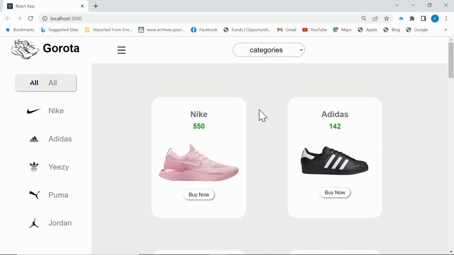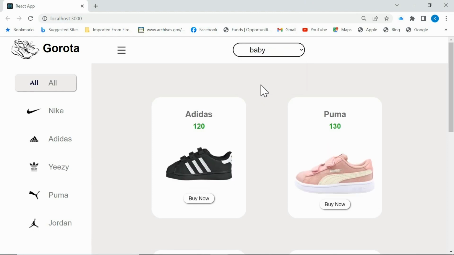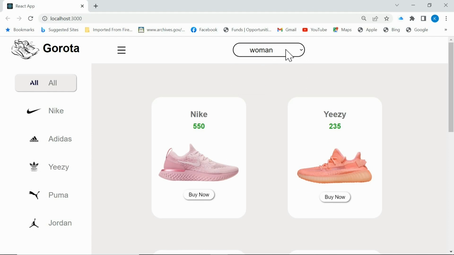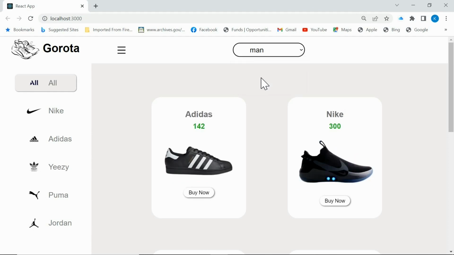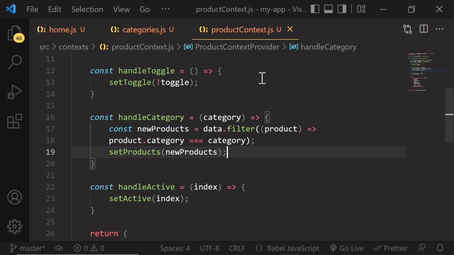Set the changes back to our browser. Now let's select baby, renders the baby shoes, and if I do woman, it's the same as well as if I do select main category. Beautiful.